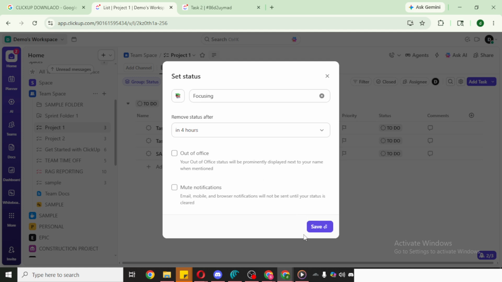This small habit goes a long way in aligning expectations, signaling focus time, and improving collaboration, especially in remote or hybrid teams. And that's it. Open your ClickUp account, click your profile, choose Set Status, select the right status, set the time, and save. Keep it accurate, keep it timely, and your team will always know the best way and time to reach you.